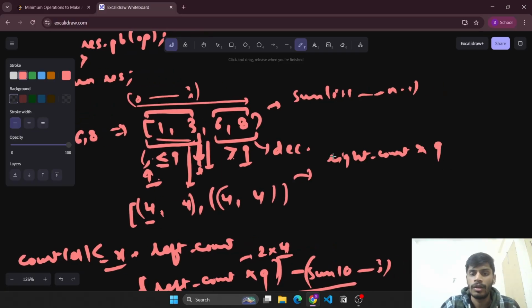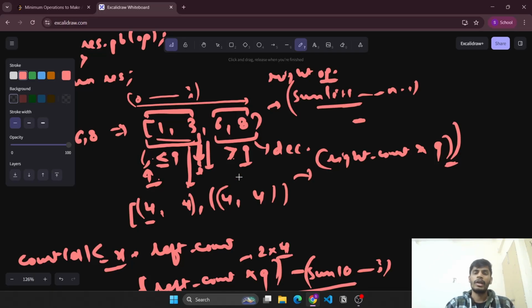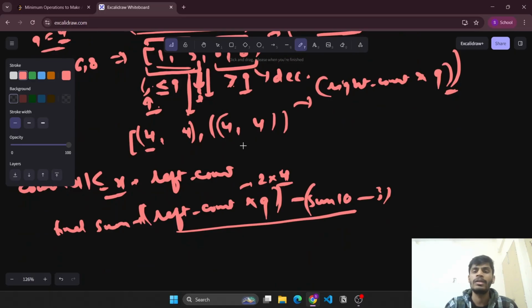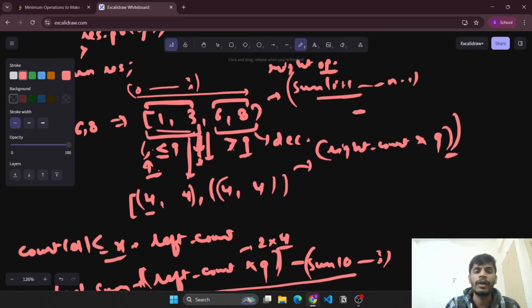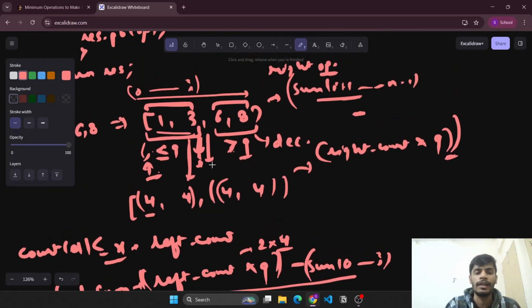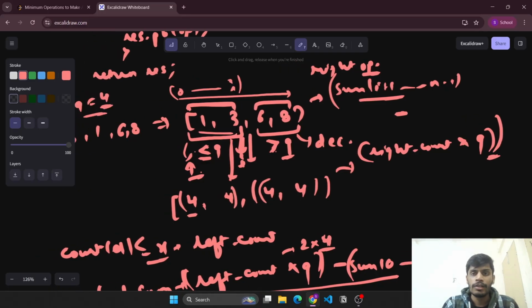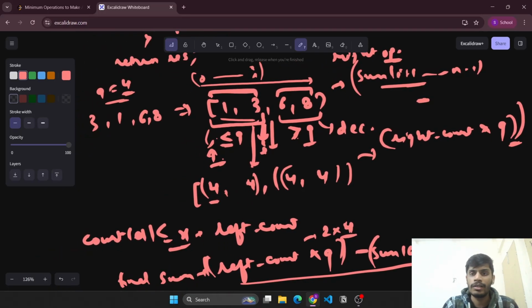Into the q. And obviously this sum will be greater than this one, so since we are decreasing it, we'll take the difference of them. Okay, so we'll be taking the difference of these two values to find out the right operations. Hence we will find the number of right operations as well as the number of left operations, and we'll simply sum them to identify how to convert the entire array to this array. Okay, so I hope the logic is clear.